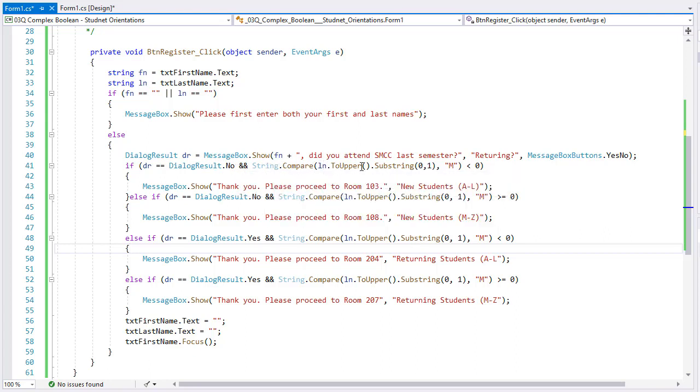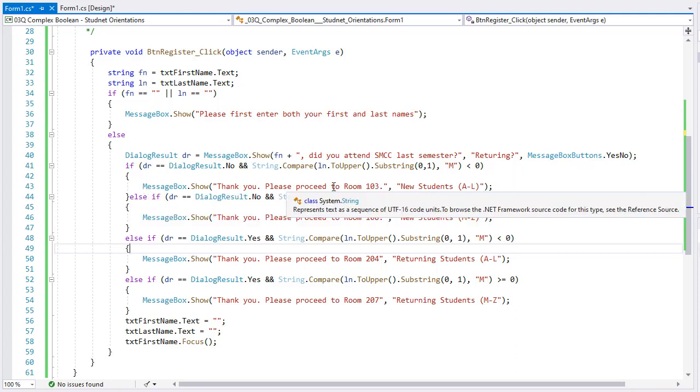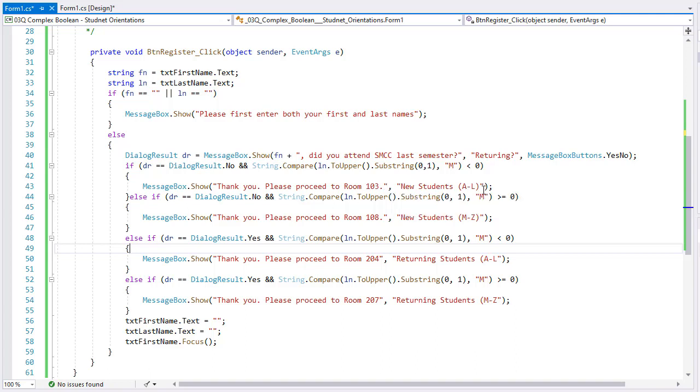So if dr is equal to DialogResult.No, meaning they're a new student, and here I use the string compare. I'm looking at ln to uppercase, taking the first character, dot Substring(0, 1), and comparing that to the letter M. If that first character of ln is less than M, it's going to return a negative number. So I just said, is it less than 0? And if it is, my message box simply is, proceed to room 103. You are student A through L.